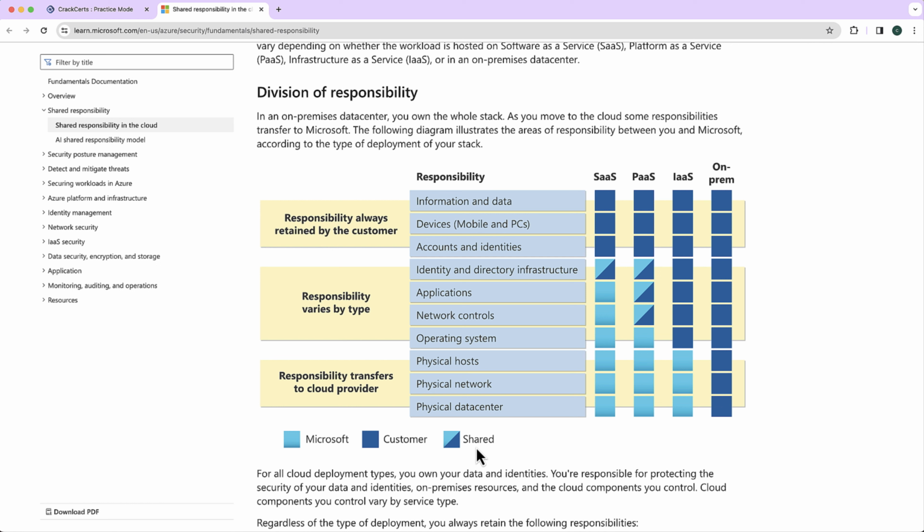If you see the on-premises setup, each and every responsibility lies with the customer. All these boxes are dark blue in color. So all these responsibilities lie with the customer or the organization. That is, the company is responsible for managing the physical infrastructure, managing the networks, managing the applications and identity infrastructure, etc. So here everything has to be managed by the company.